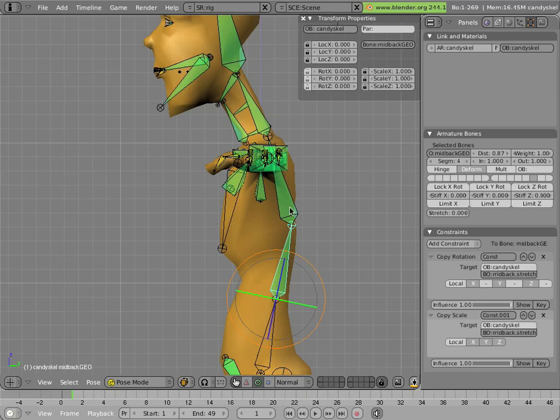Top back geo has a copy rotation and copy scale to top back, so therefore it does not inherit the change in scale. The copy scale is there, so it doesn't inherit the change of scale from mid back. The stretching happens entirely in this area and doesn't stretch the chest.